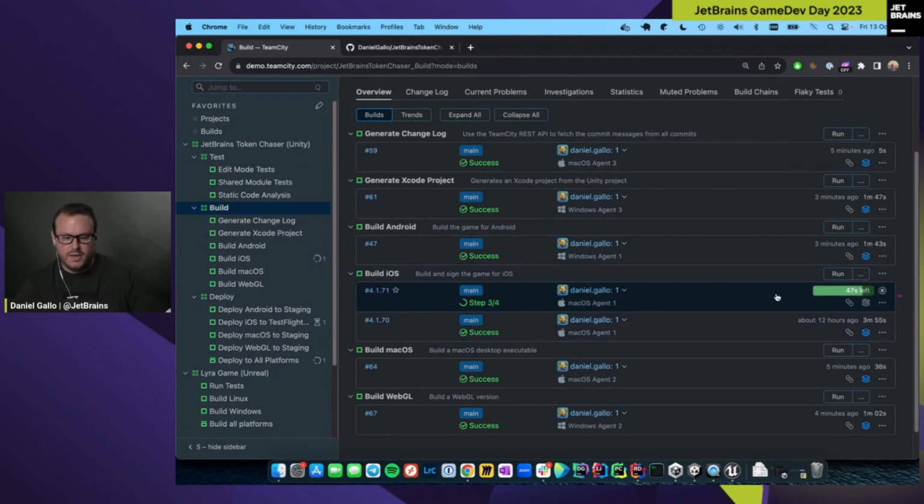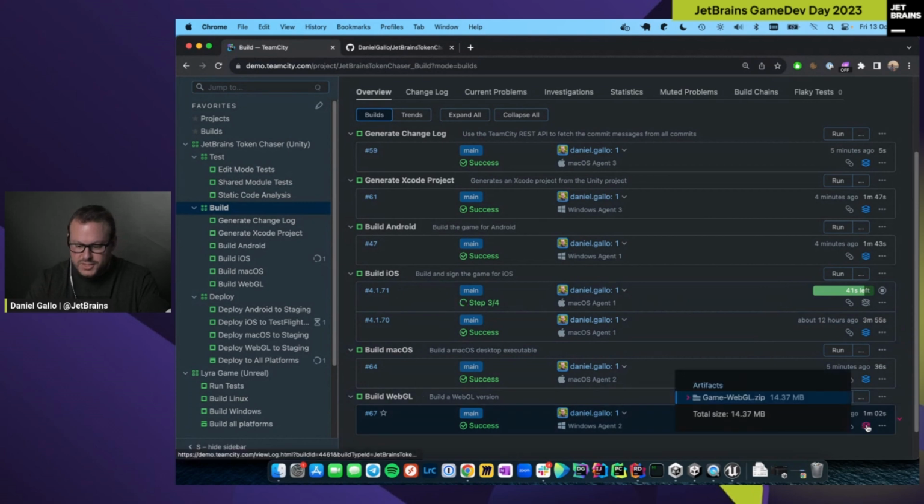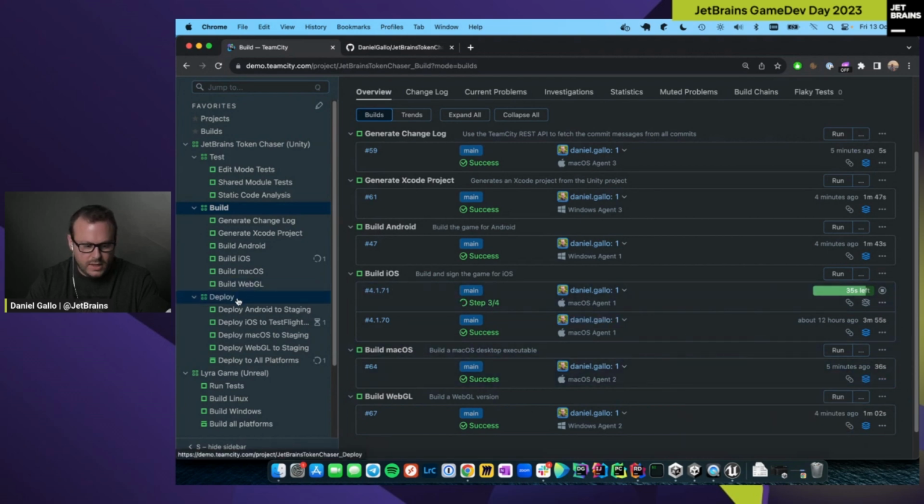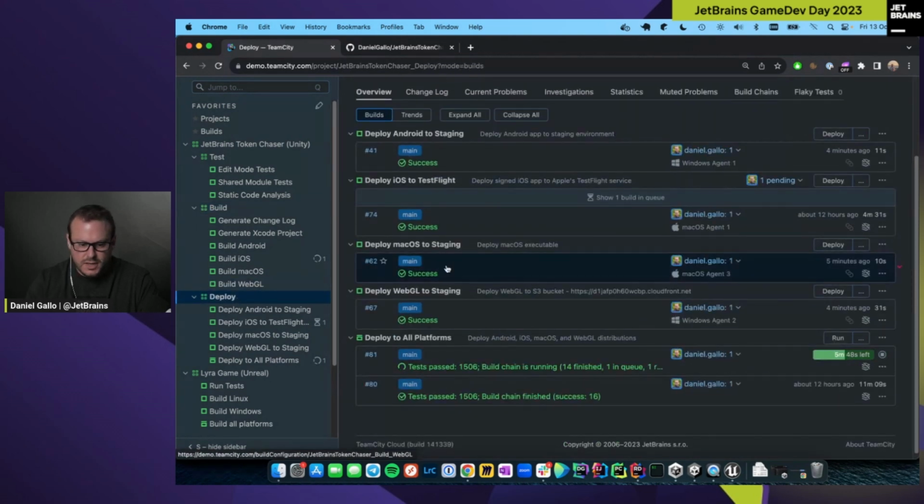And I'm actually making use of Fastlane for this build, and we'll look at that in a bit more detail shortly. The WebGL game has also finished building, and we can see the zip file for the game. And then under the deployment jobs, most of these have finished, including the WebGL version of the game, so we'll come back to this shortly.